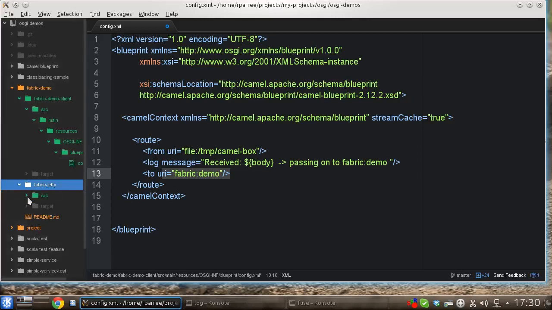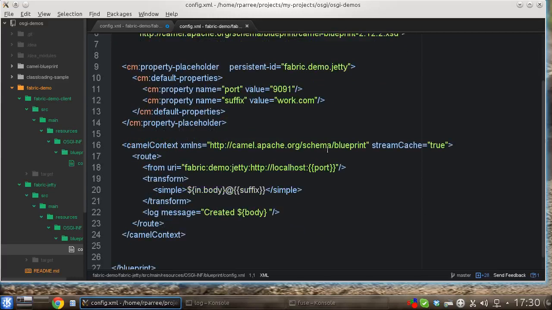The logical name will be bound to the following, the fabric jetty, which is a different blueprint bundle. So this is the one where we have set up the fabric demo logical name, and then this is in this case a jetty endpoint. I'm going to be deploying two of these, and I want to be able to change the port number. So therefore, I'm using the property placeholder. You will see shortly how that works, but the port number here is something that I can adjust from outside.